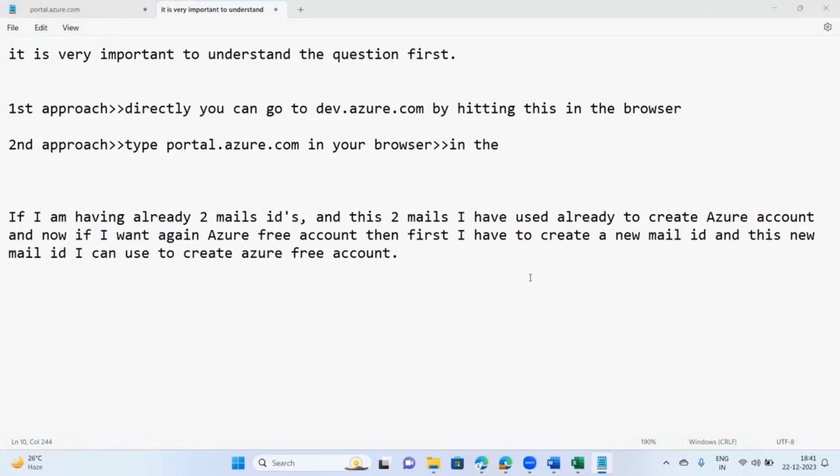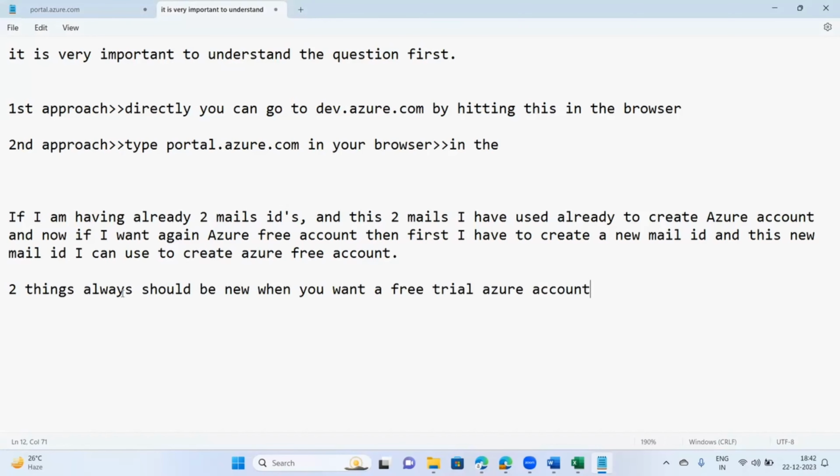Two things always should be new when you want a free trial Azure account. What are the two things? That is email ID and credit card.